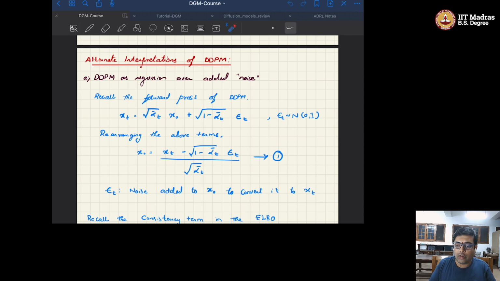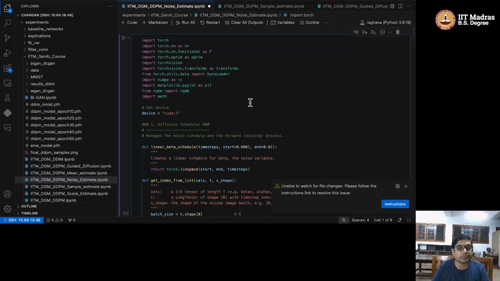In the previous tutorial, we have already looked into the UNet architecture, and then we looked at the way in which the training is being done and the inference process. Now, there will be a very minimal change whenever we are looking at alternative interpretations of DDPM. The first one that we shall be looking at is DDPM as a regression over noise. Let's directly start with the code and then we will be going back and forth.